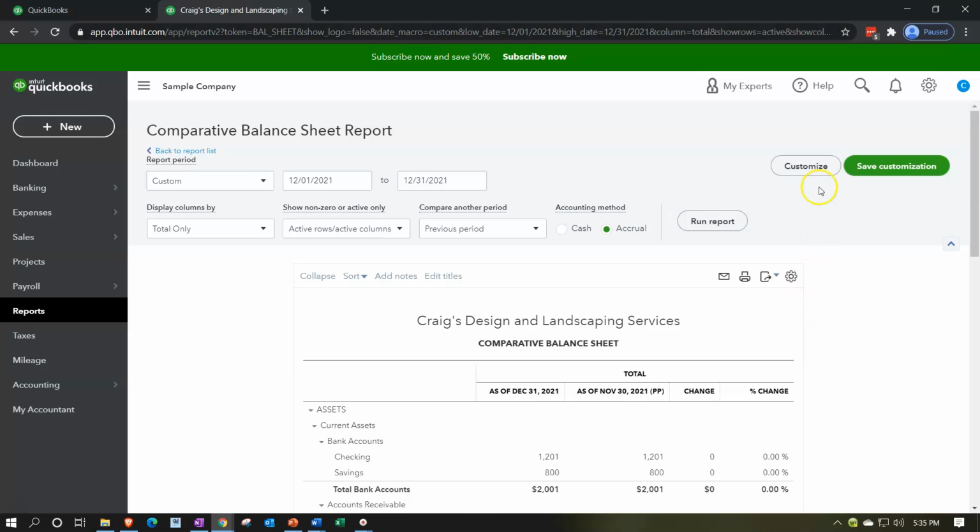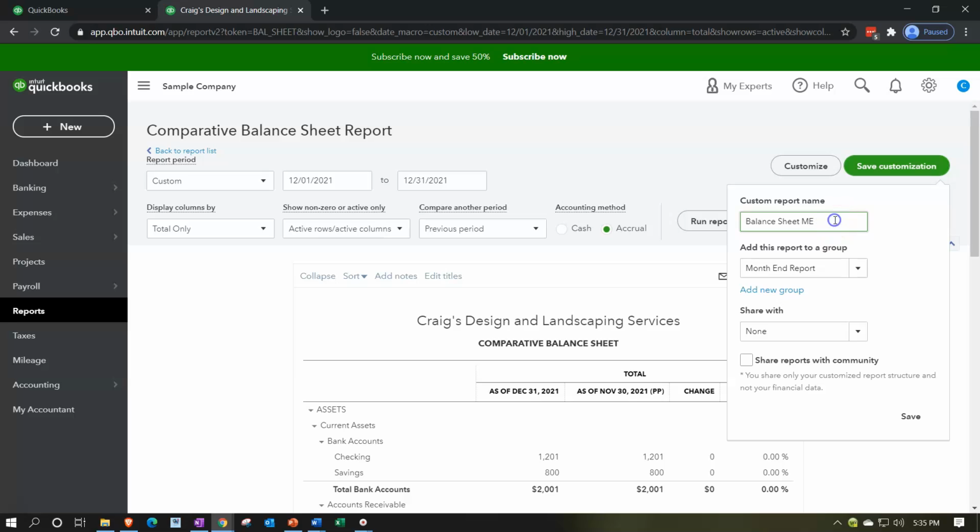So this one I'm going to save, and I'm going to say balance sheet. I'm going to call it a comparative balance sheet. Comparative balance sheet, and this I'm going to just call it month-end, and then I'm going to put this into the month-end reports.